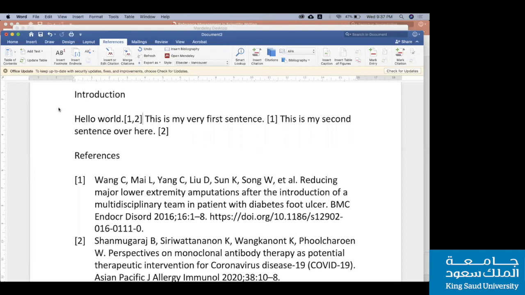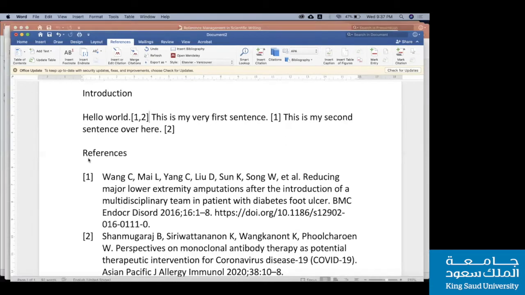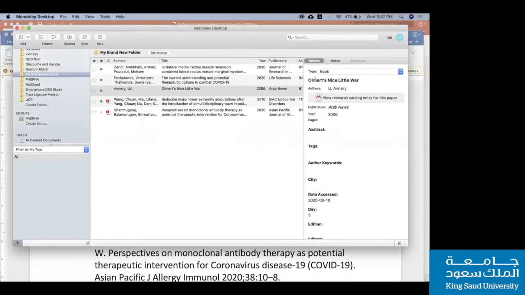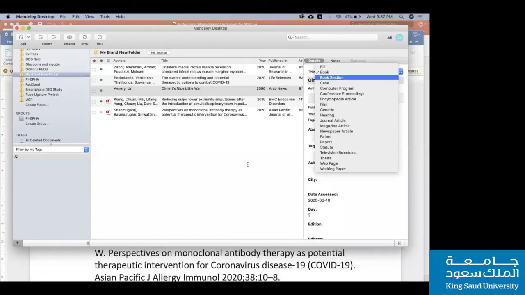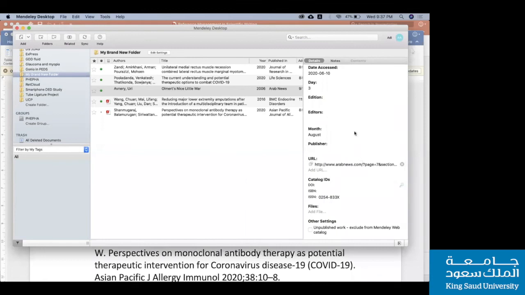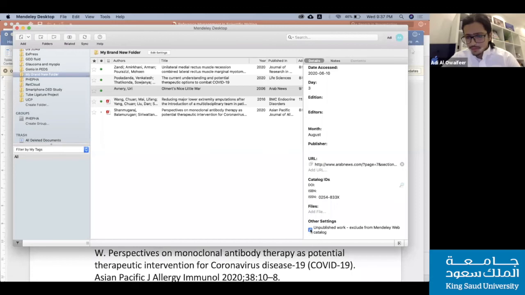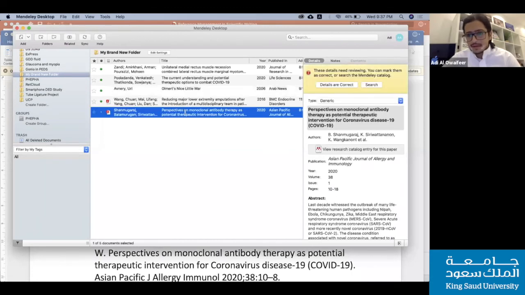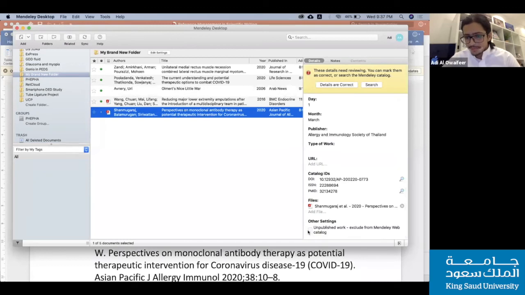Actually, I personally have a question that I couldn't find an answer for in Mendeley. Sorry to interrupt your chat answering. In Mendeley, when you select an article, at the end on the side, in the details, you will find something called other settings: unpublished work, exclude from Mendeley Web Catalog. I'm not sure if you have passed by this before. I haven't. I'm not sure what it's supposed to mean. No, I don't know.